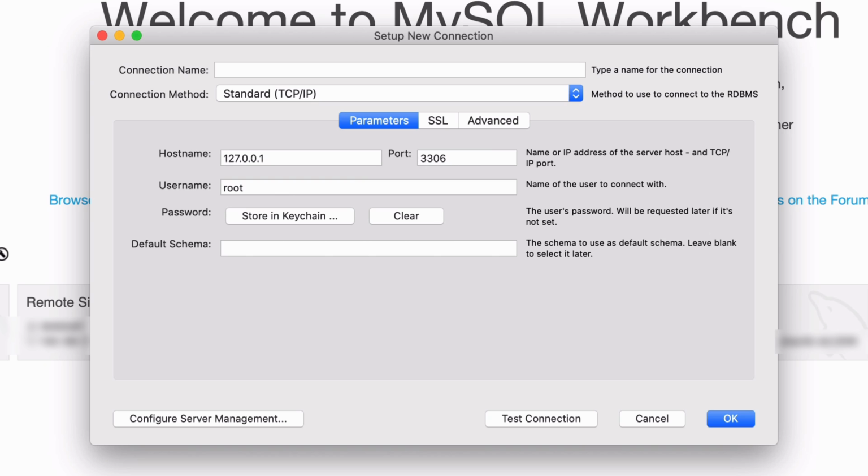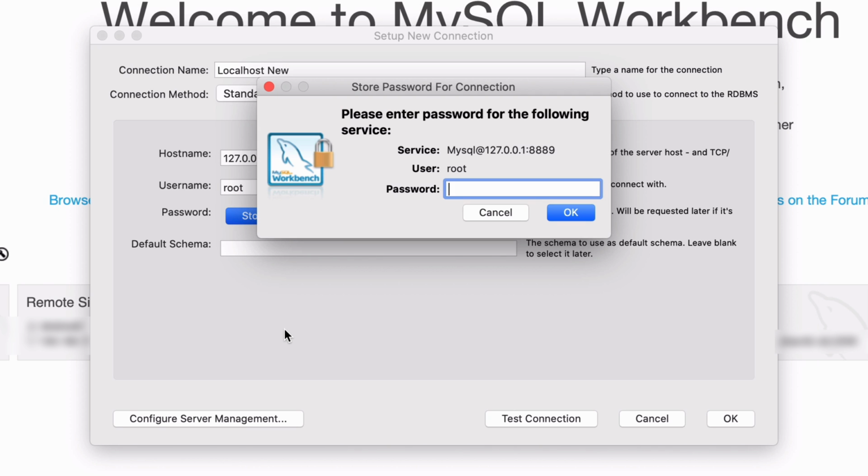This could be on your own computer, known as localhost, or on another database server. If you haven't set up a MySQL database, you can check out my other videos on how to do that. Enter in a connection name, host, and username. You can specify a password by clicking on Store in Keychain. This will allow you to log in without entering a password each time. However, you may want to enter it every time for security reasons.